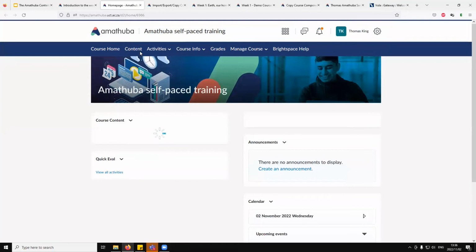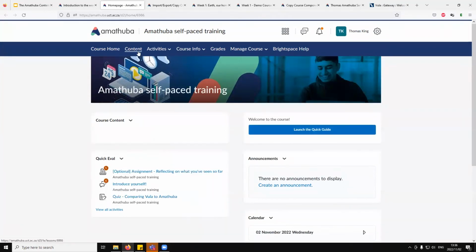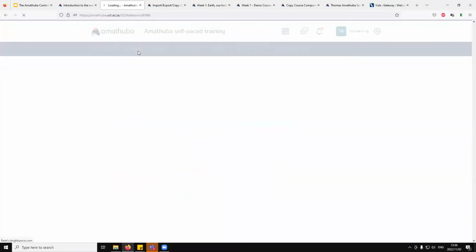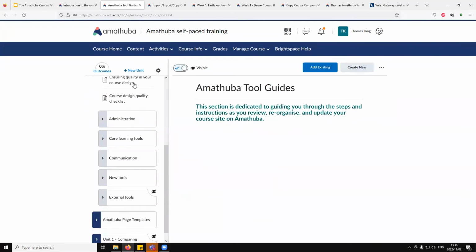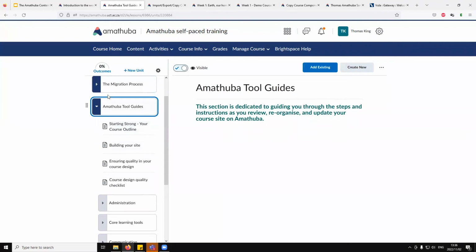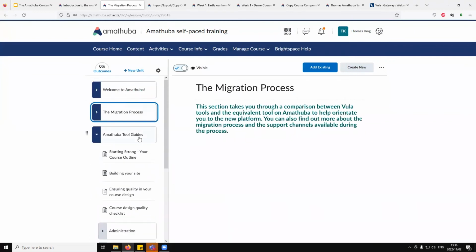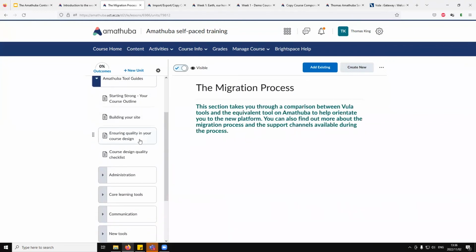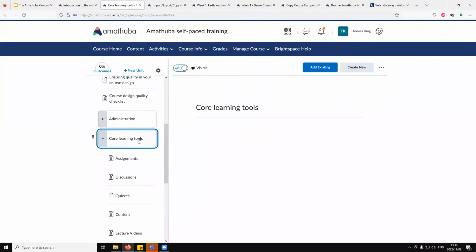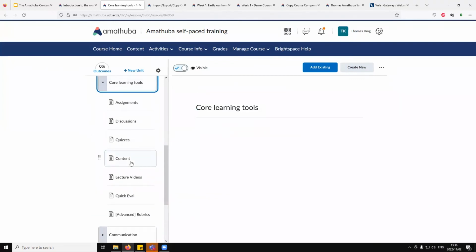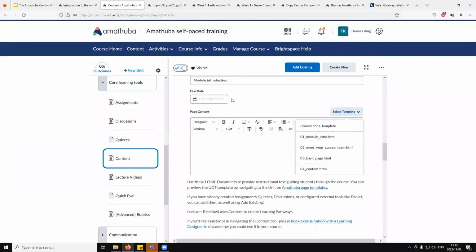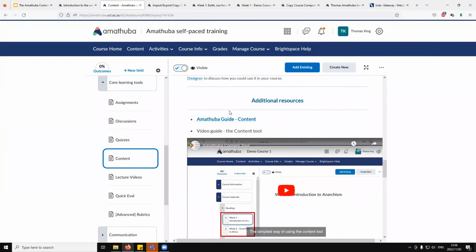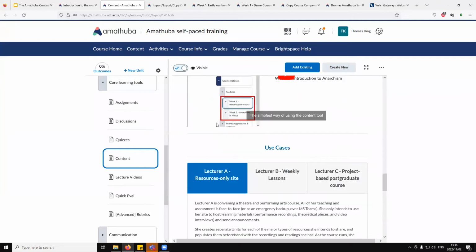The self-paced training site, by the way, you will all have access to it already. All UCT staff have access to it. And this has information on all the different tools in Amathuba, from the migration process itself, to specific information about building a site, to specific information on each of the different tools. For instance, the content tool that we'll be discussing today. It has screenshots. There will be a text guide and a video guide for most tools.